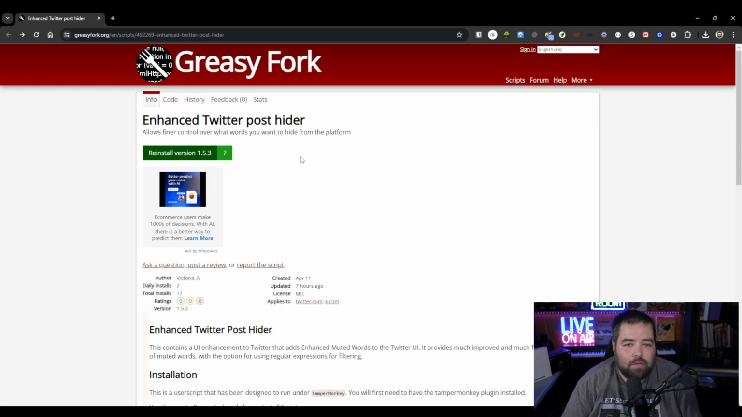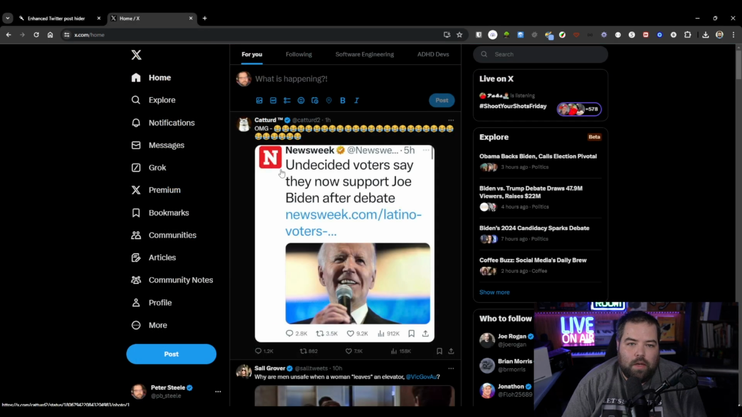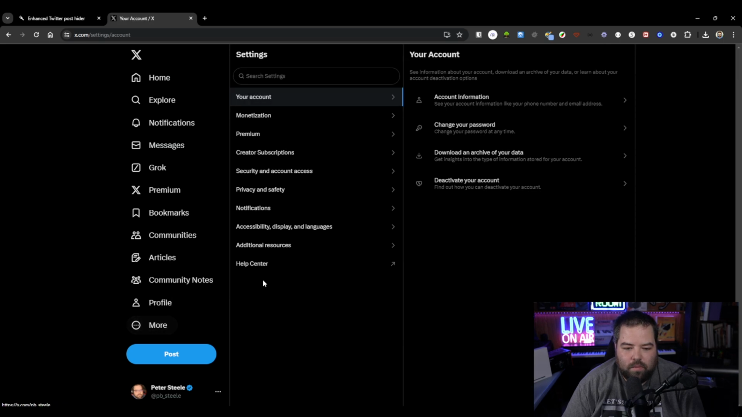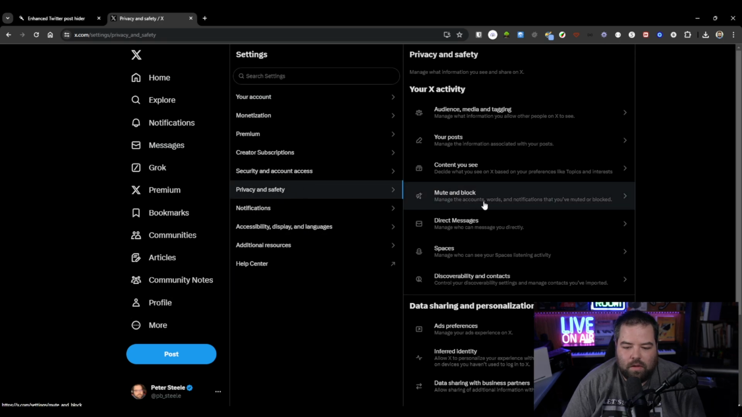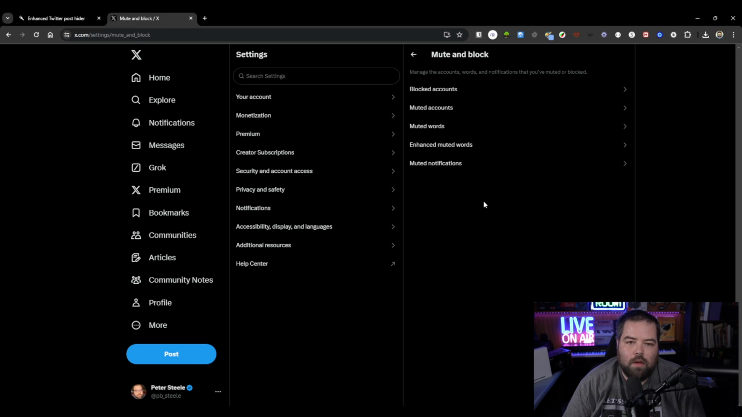So now that everything is installed, let's head back over to Twitter and see it in action and how to use it. First, we need to go into the More section, then under Settings and Privacy, Privacy and Safety, and then under Mute and Block. Here you'll see the muted words, which is the one built in by Twitter by default. And then we also have the enhanced muted words, which is run under this user script.